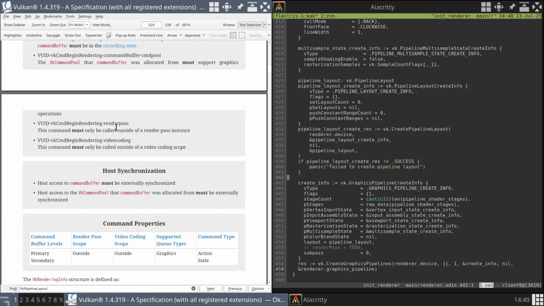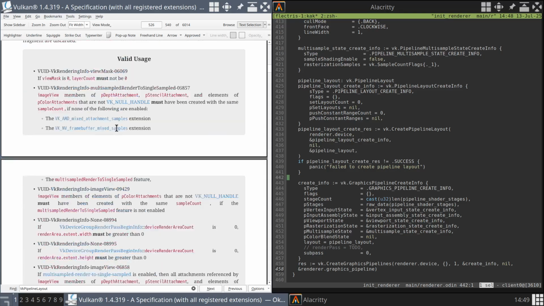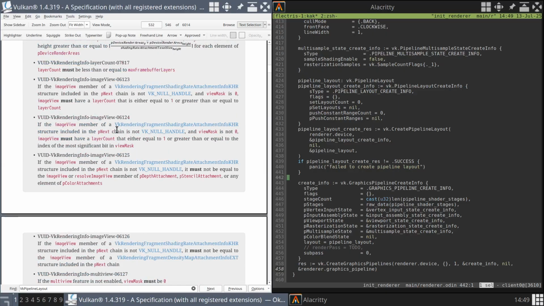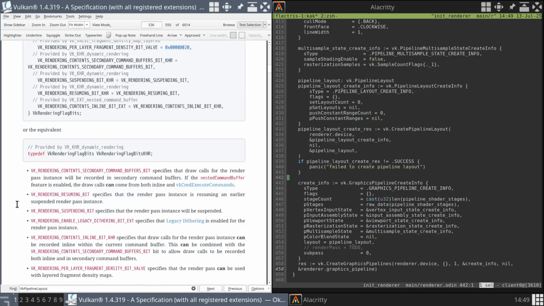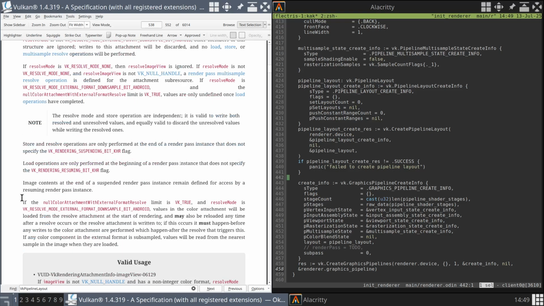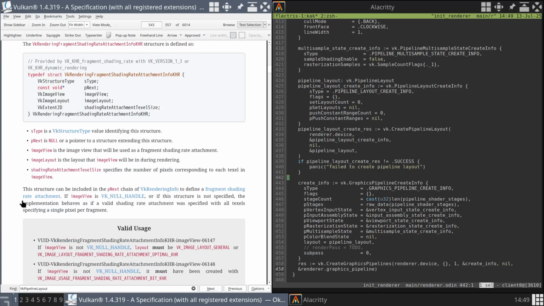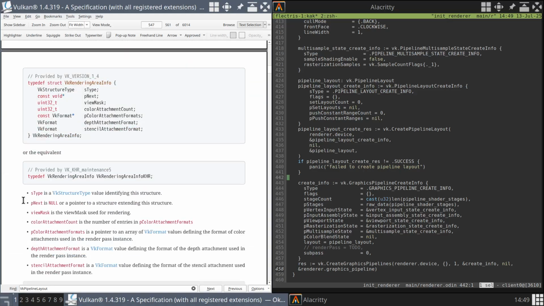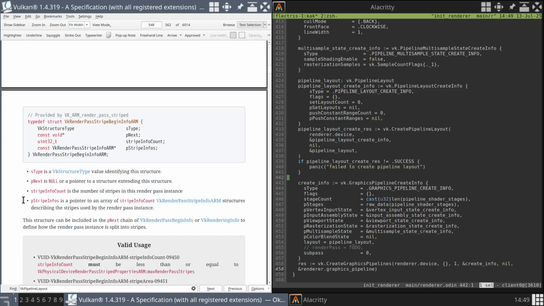Is there a render pass create? Rendering info. There must be something in here about render pass create, mustn't there? Rendering flag. Rendering flags. Rendering attachment info. Rendering area info from 1.4.